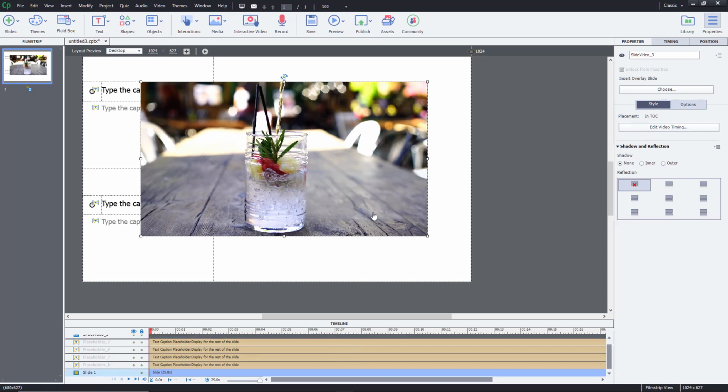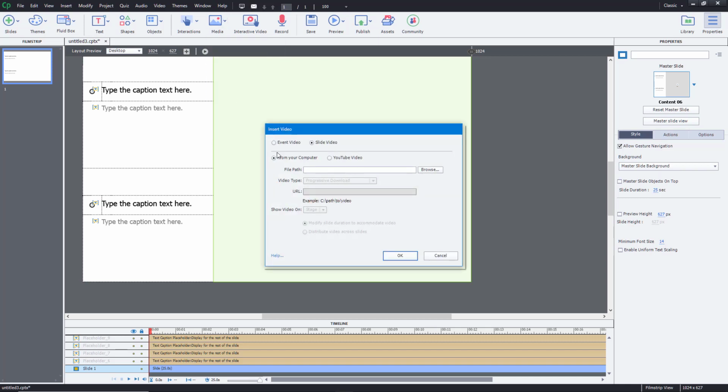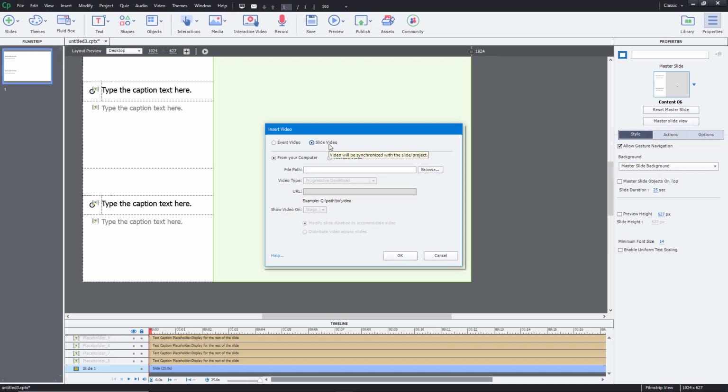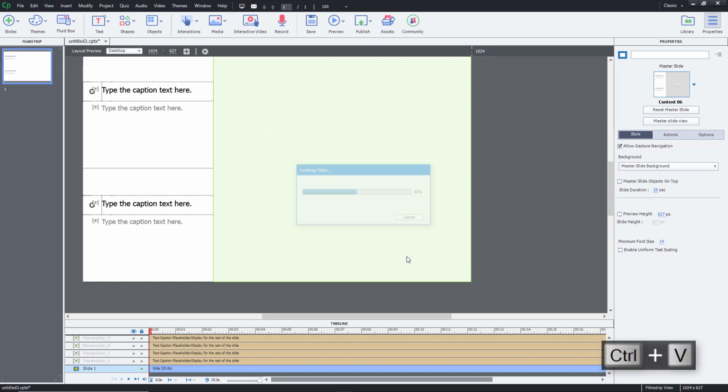Another thing that you can also do is import a YouTube video. So you can go on to Media right over here, and then go to Video. In an event video, there's not an option to import any YouTube video at the time of making this tutorial, but if you go to the slide video right here, that's the YouTube video. So you can simply paste the link, and you can choose the start time. I'm just going to leave that at 0, and I'm going to press OK.